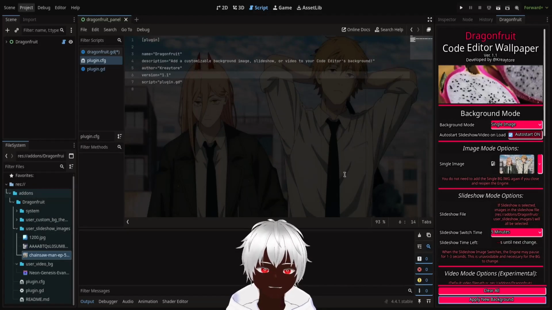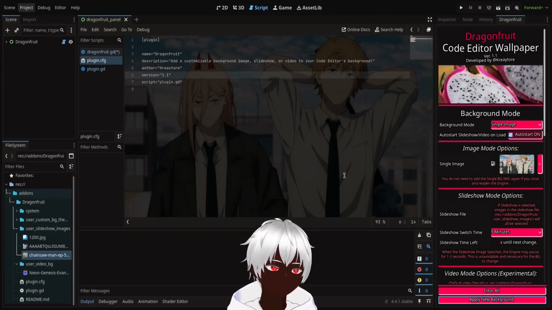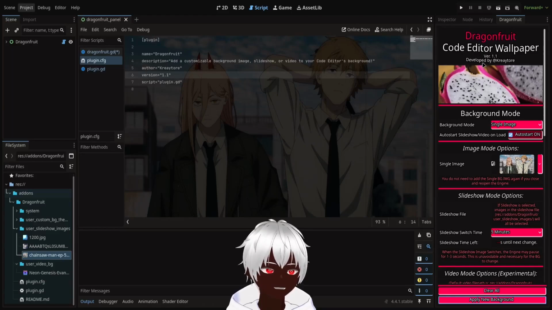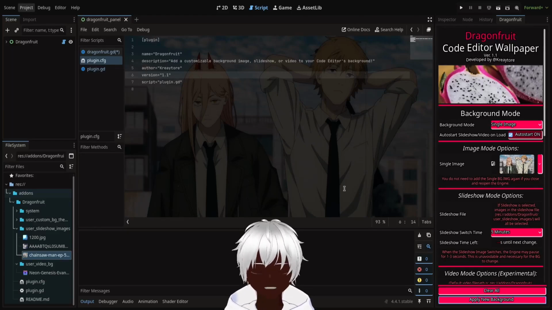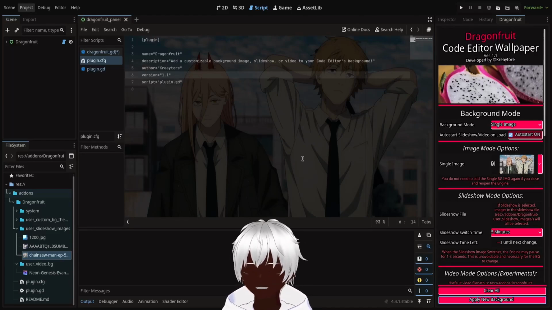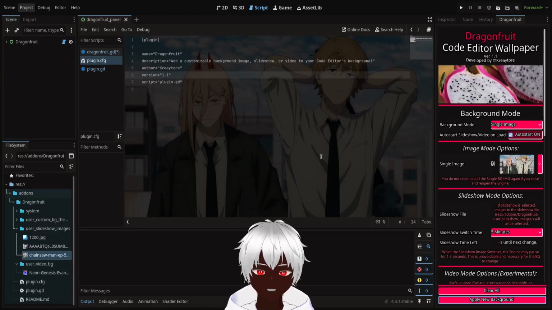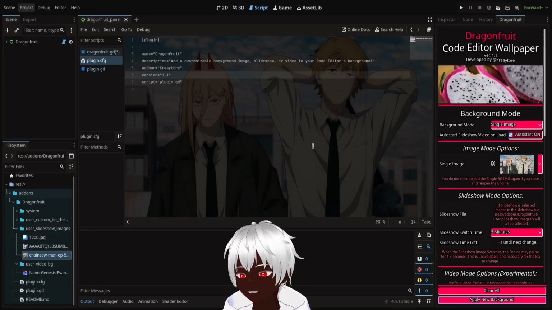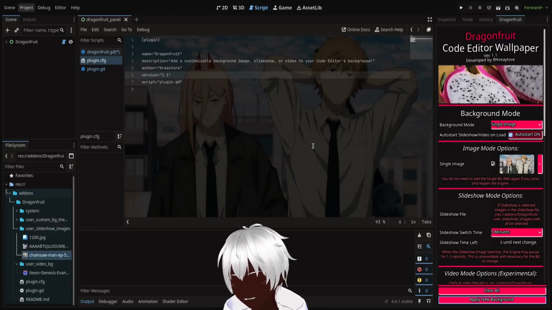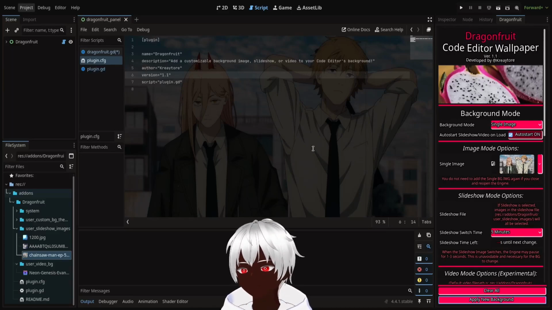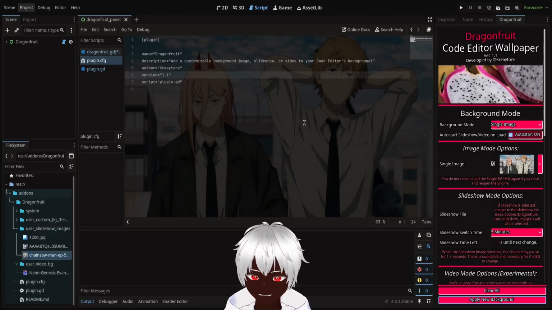Hello, my name is Creator, and today I'm going to be doing a tutorial on my Godot plugin titled Dragonfruit, which is a code editor wallpaper tool. Basically, what it does is what it says. It changes the background image of your code editor to be whatever image, slideshow of images, or video that you want.